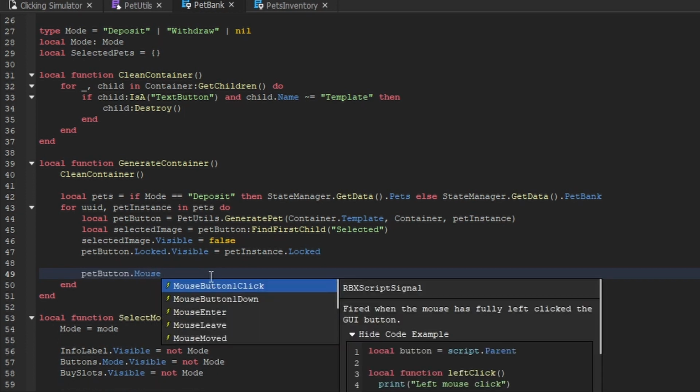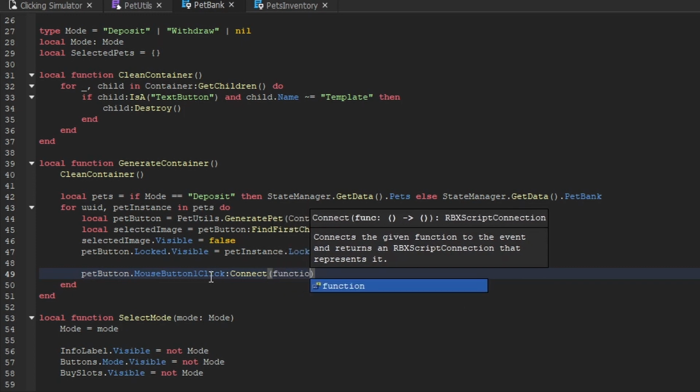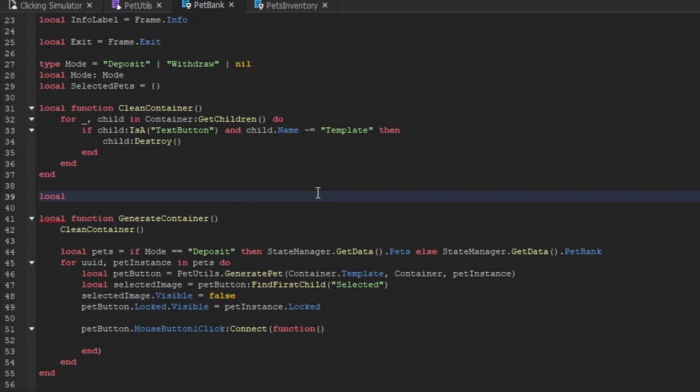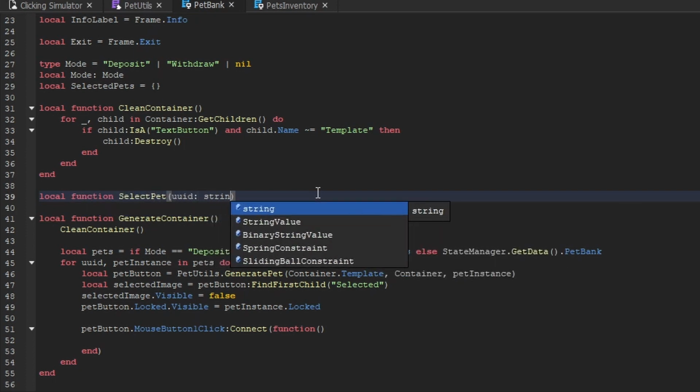The next thing we want to do is listen for whenever this button is actually clicked. So we're going to create an anonymous function inside of here. And of course, whenever a pet is clicked inside of this GUI, we want to be able to select that pet so that we can choose to either deposit or withdraw that pet. So because of that, we're going to create a new function called select pet. This is going to accept a UUID, which is of course going to be a string.